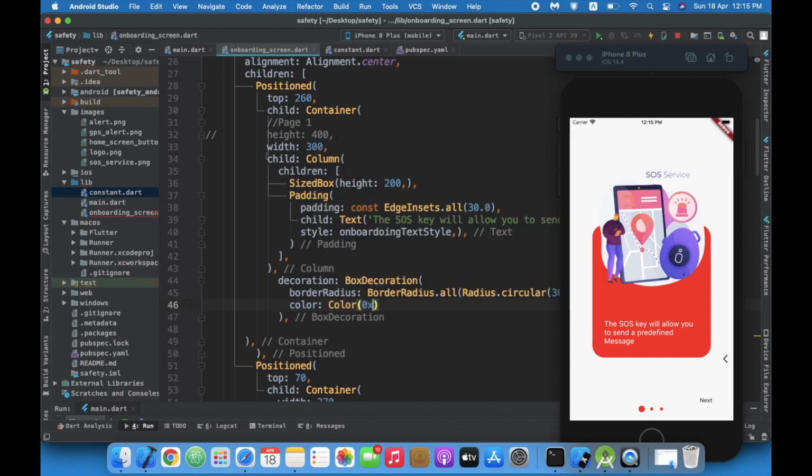So color 0xFF. Now we add this to use our hex code in our application. So the color code is DFD65F. And let me press the play button. Yeah, so this is the hex code, that color.